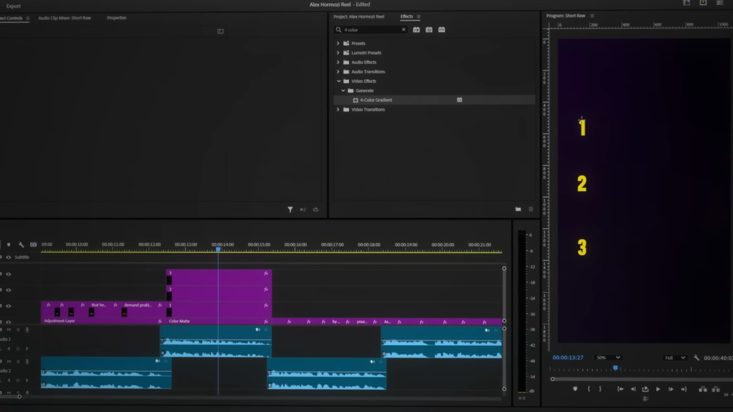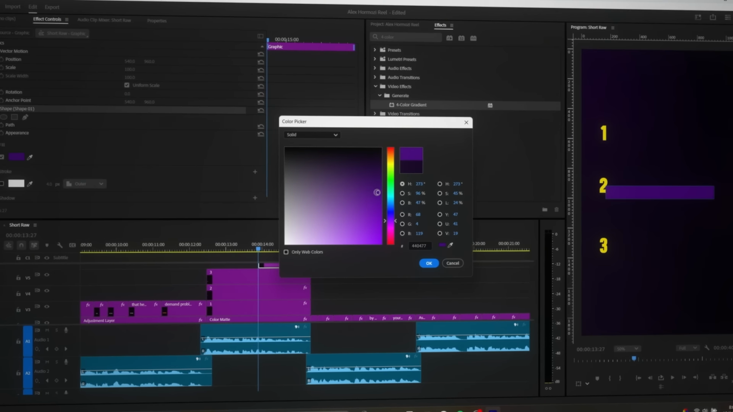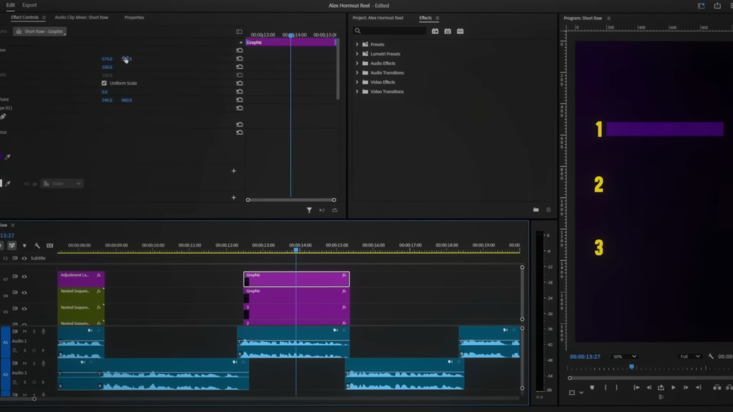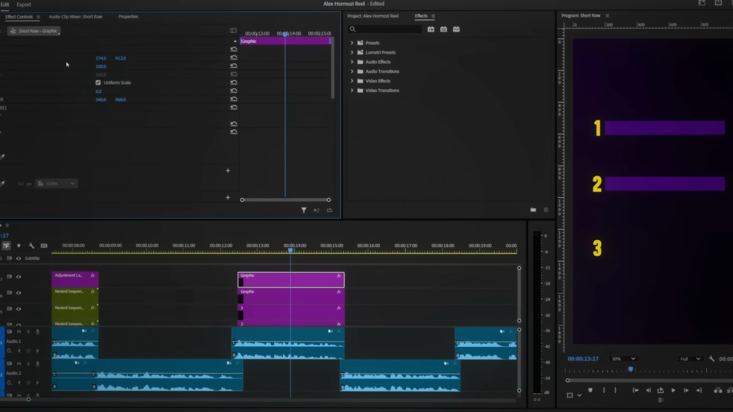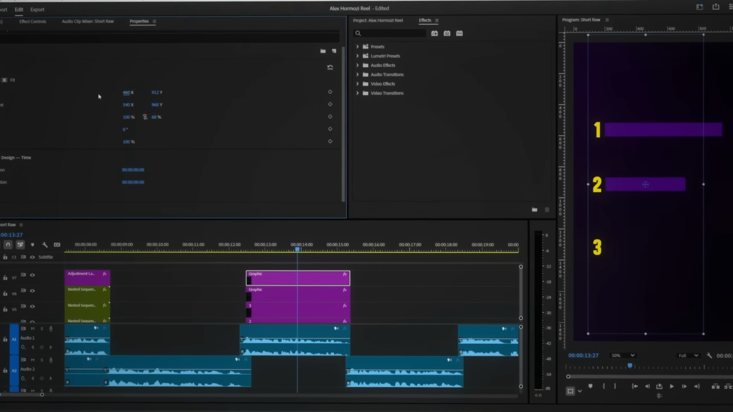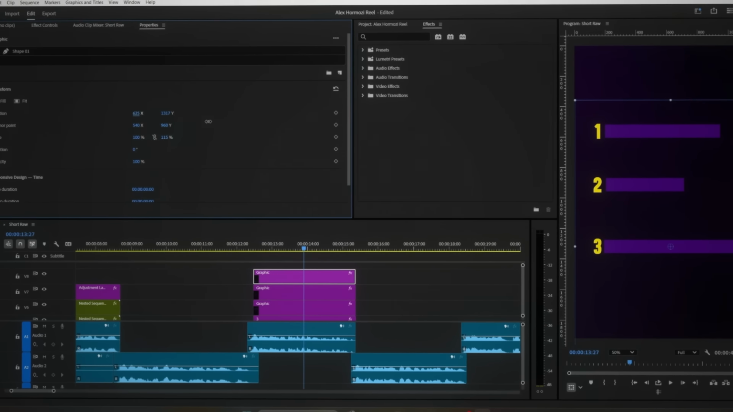Finally, to create our rectangle here, simply use the rectangle tool to draw a rectangle just like this. Then in the properties, color it a lighter purple than the background and place it right next to the number like so. Now we're going to need one for the number 2, so duplicate it, bring it down, and in the properties, scale it down horizontally. Then move it again closer to the number 2. Duplicate it one last time for the number 3 and move it down to here and scale it differently too.